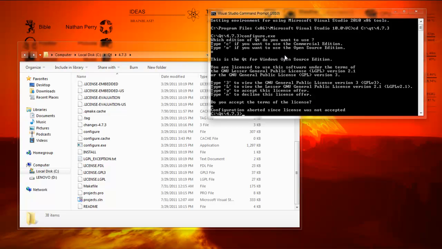Should be really fast. And then once that's done, you need to run the nmake command, and that'll run the makefile that was just made during the configuration. Now, the nmake takes a really long time to run. It only took me about 4 or 5 hours the last time I did it, but I know other people who it's taken up to 7 or 8.